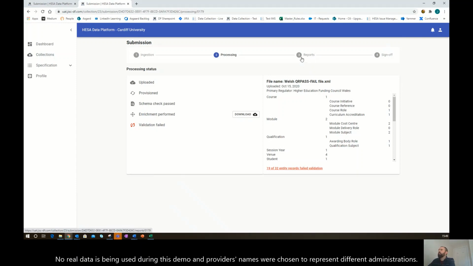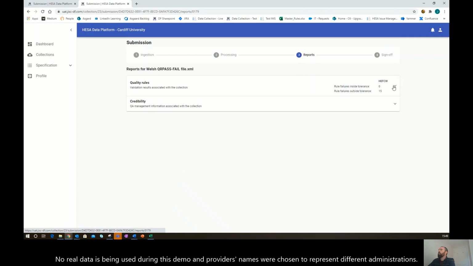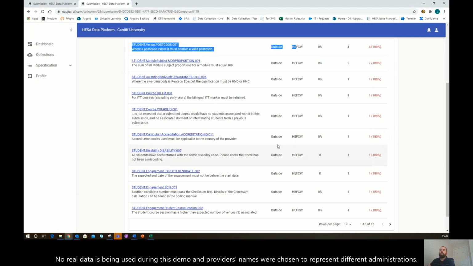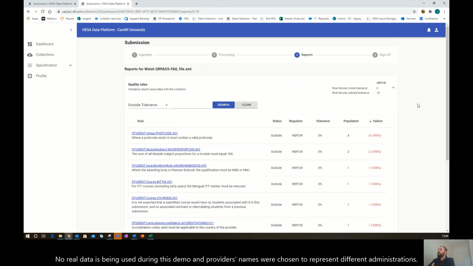Really the point to show you on this one is we've got some either Welsh specific rules or rules which are common across the regulators, but the regulator here is identified as HEFCU. And again, up here we can see which regulator this applies to. This means that once the system gets sufficiently developed to integrate with the issue management system, these will be created in the issue management system for HEFCU to then approve a tolerance for.